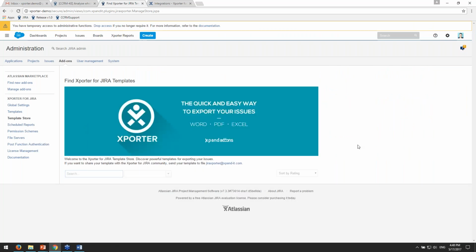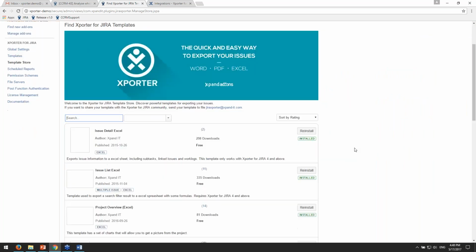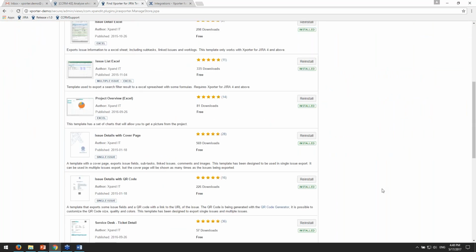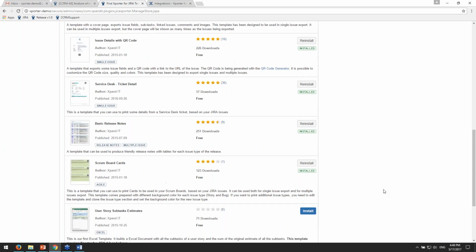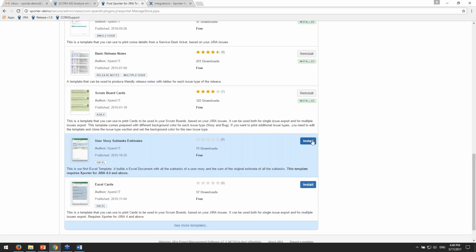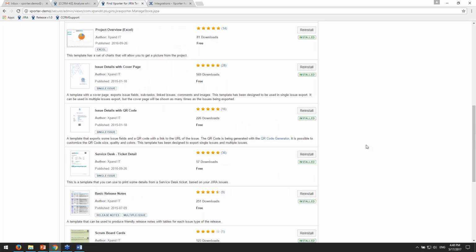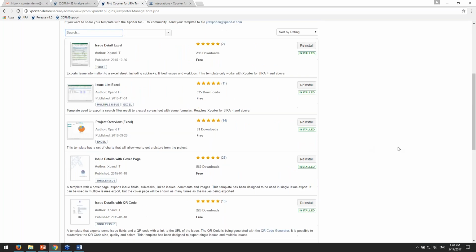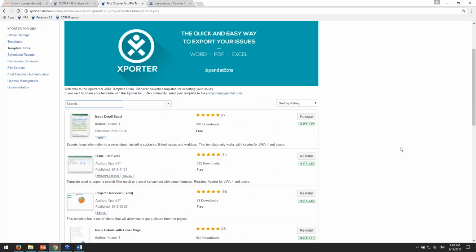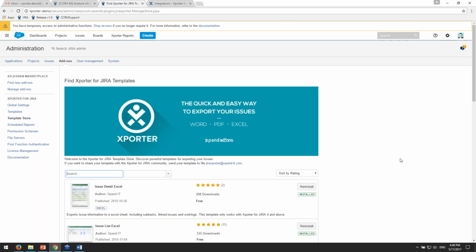We have a template store. In this template store, you can directly install templates to your Jira instance. You just press install and it's installed on your Jira instance. Here you'll have lots of examples of both Word and Excel templates, and they're here for you to take inspiration from and create your own custom templates, okay?